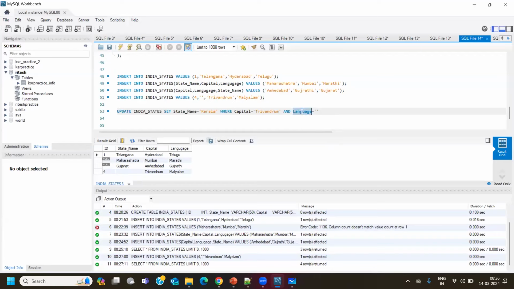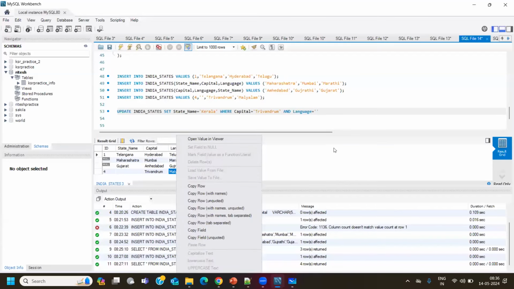See, the question here is why language is giving it in a blue color. Language is a keyword in SQL. There are a few words which are already present as keywords in SQL. That is the reason it is highlighted in blue. So do not get confused. Now language is equal to this condition.